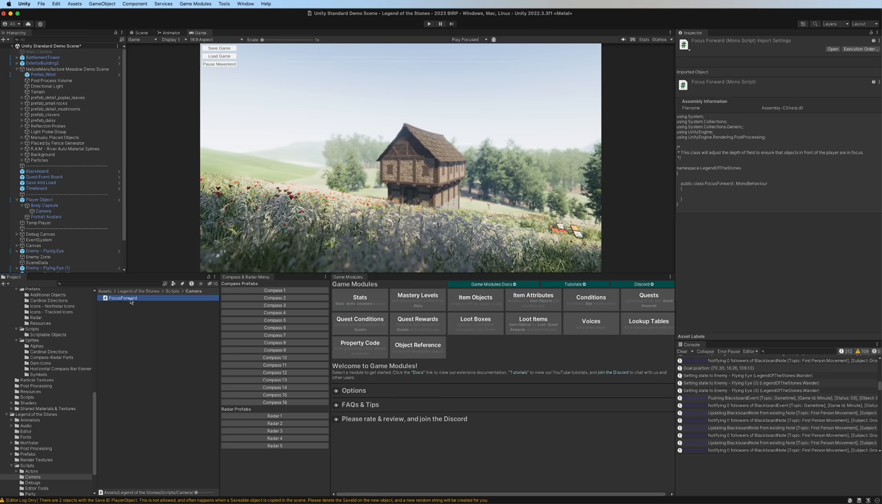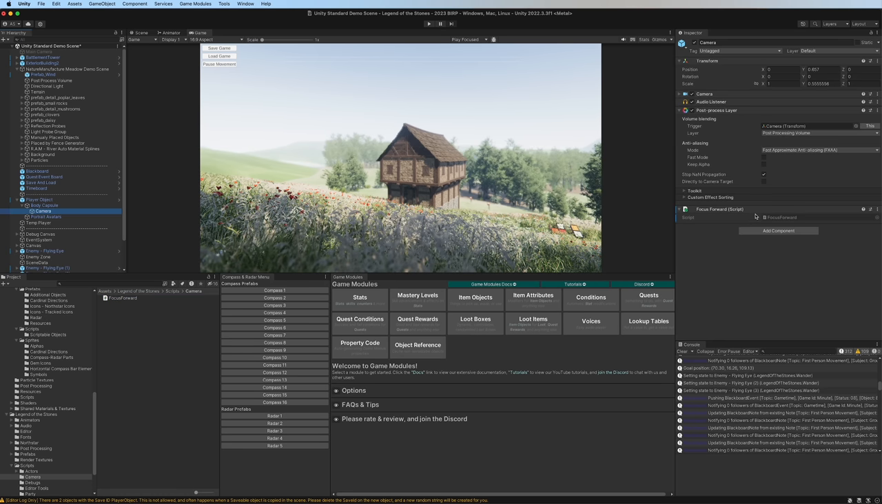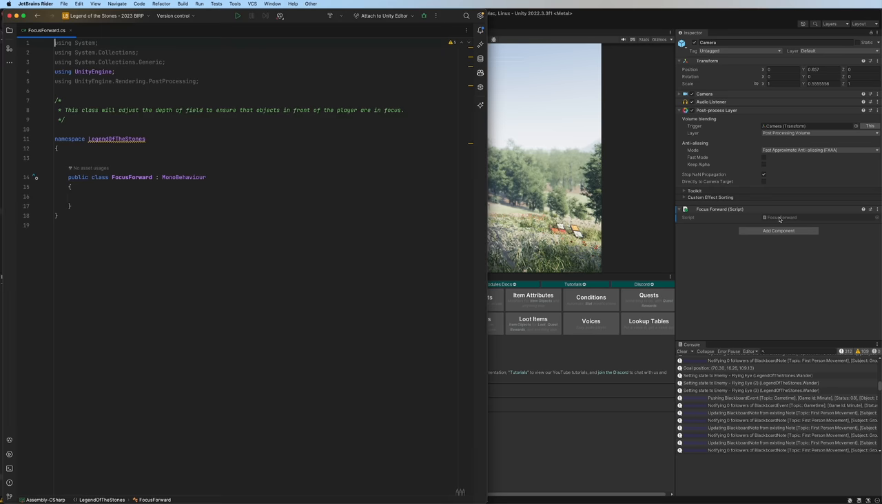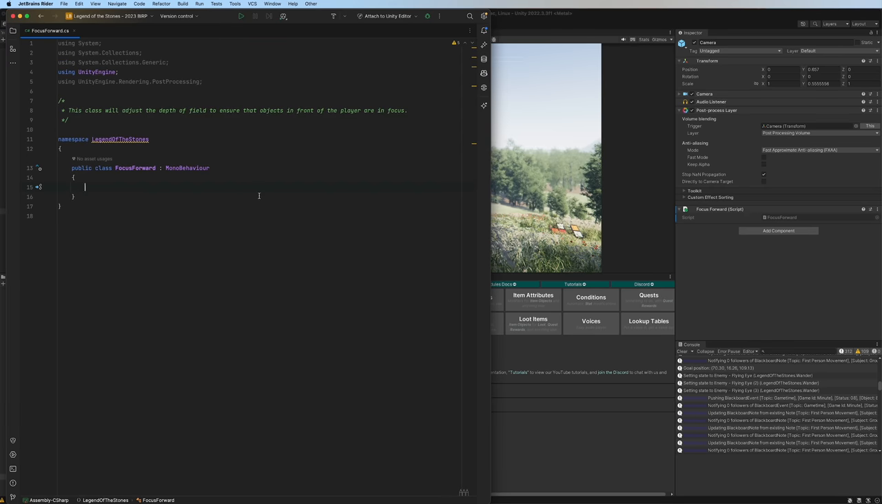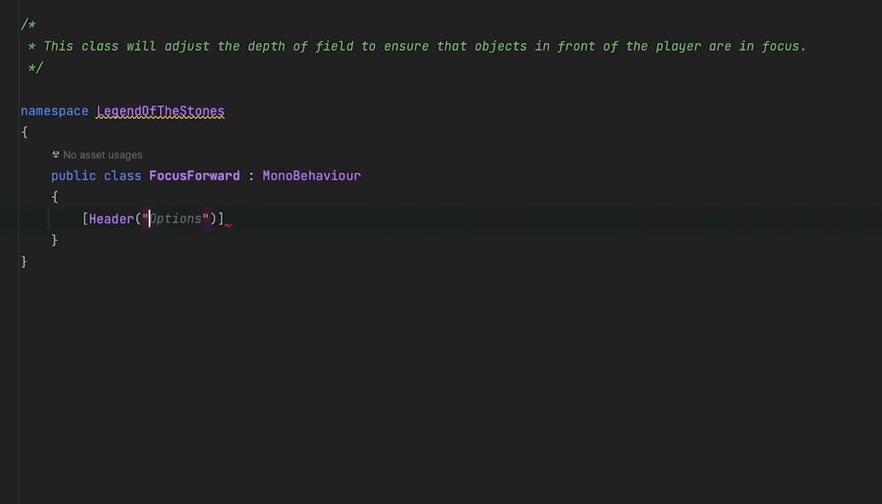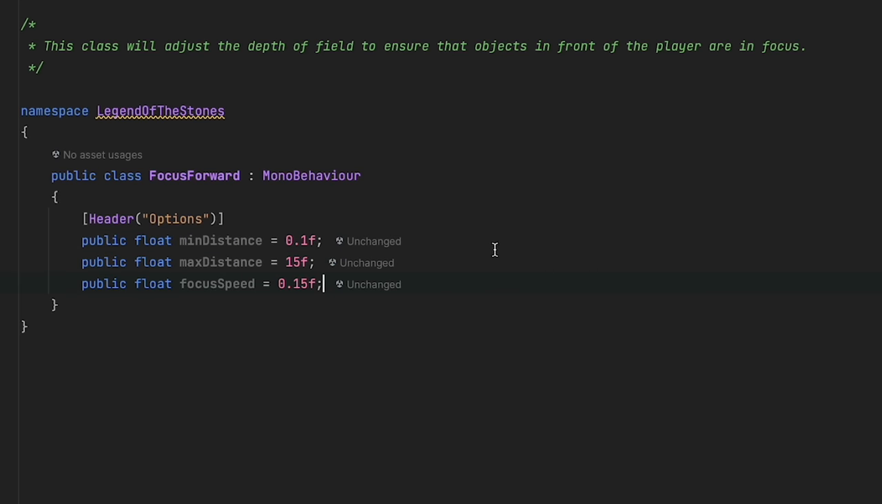We have a script called Focus Forward, and I've attached it here to the camera. Let's go ahead and load up that script. Okay, we're gonna start with some options here. So I'm gonna create a header. Okay, we've got a few options here.